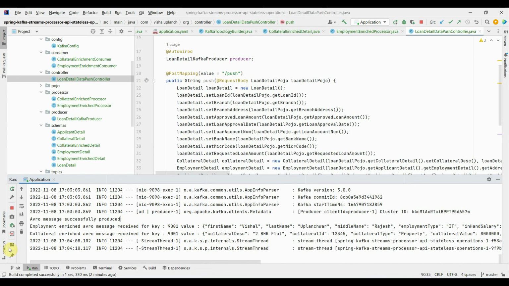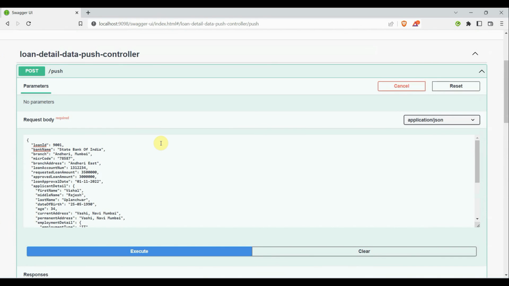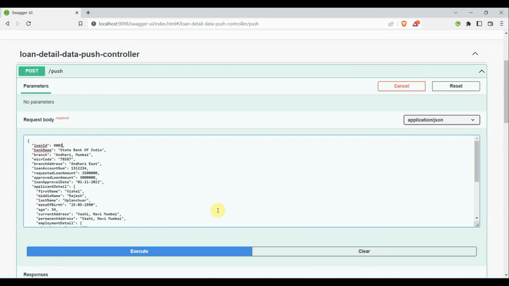Now I'll clear the logs and try to push one more event. This is going to be on a real-time basis, but I don't have a real-time producer, which is why I'm pushing the data on an ad hoc basis. I'll change the loan ID here to 9002, change the bank to State Bank of Maharashtra, and change the name to test. For the middle name I'll put test middle, something to identify on the console, and keep the last name and everything else the same.